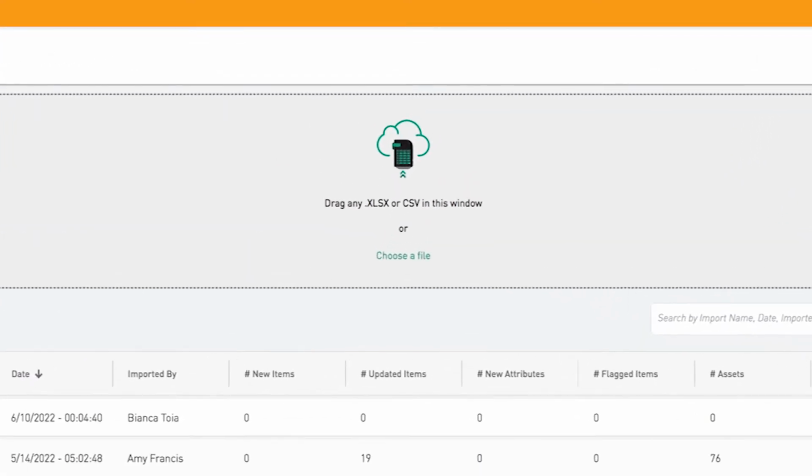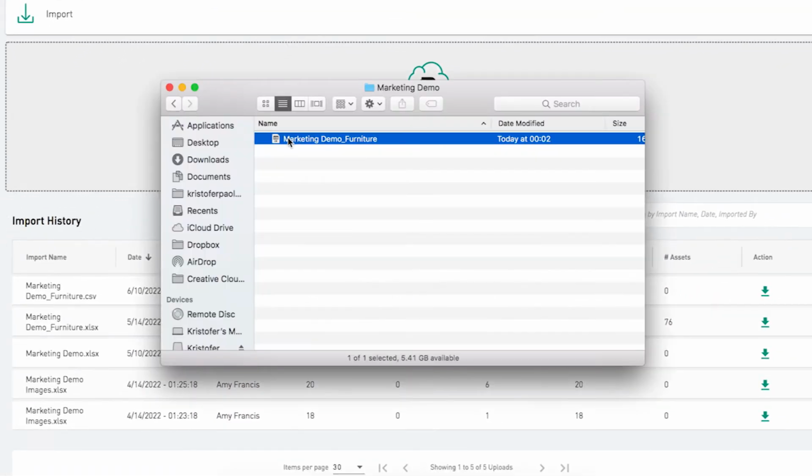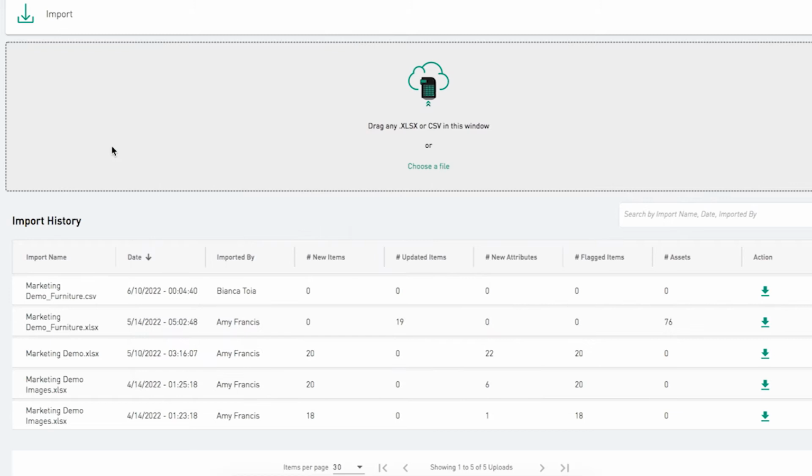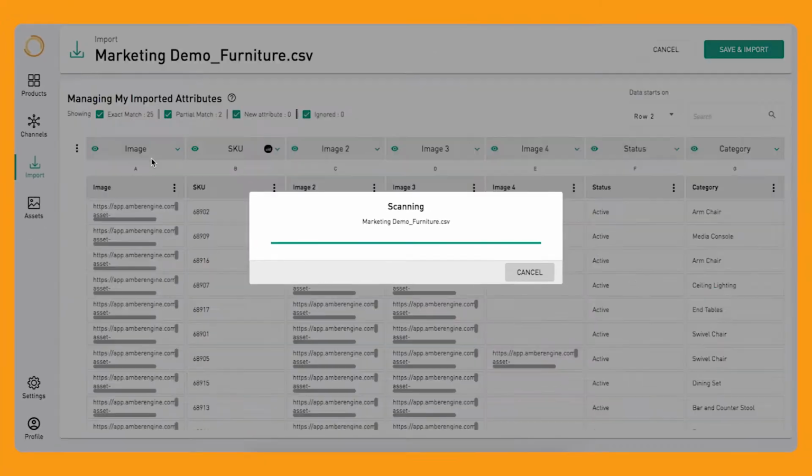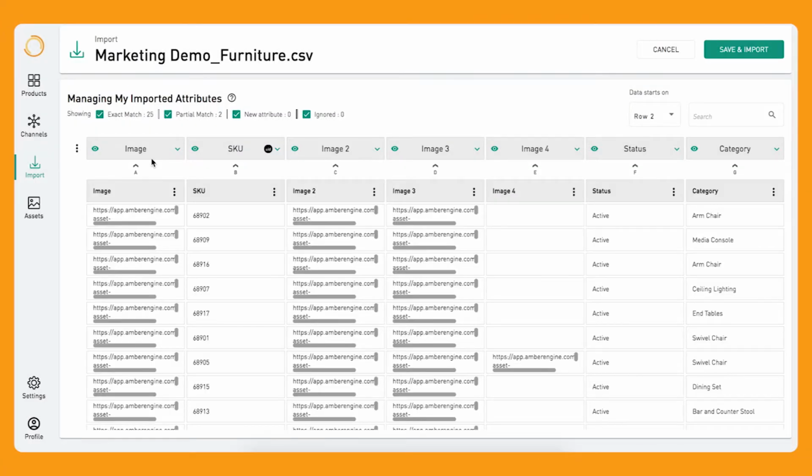And up here, we see where we're able to drag and drop a new file into the system. And so let's go ahead and walk through a basic import. We give PIM a second to analyze the file, and then once it's done so, we're going to map the attributes in the sheet and determine, does this information already exist in the system, or do we need to bring information in as a new product attribute?